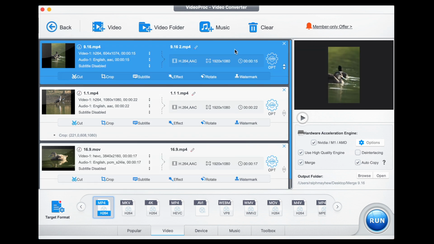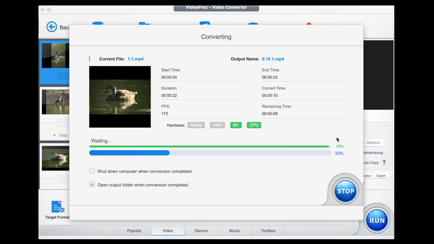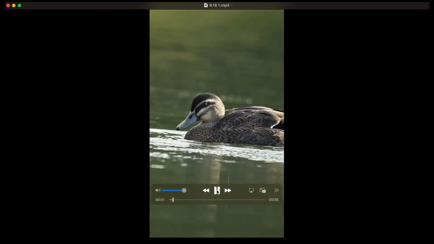I'd suggest selecting the top video. We're going to hit run. And that will merge those three videos into the crop aspect ratio of 9:16 that we're after for our vertical video. If we scoot over here, here's the video, press play. It's a good sign, that's our first vertical video.